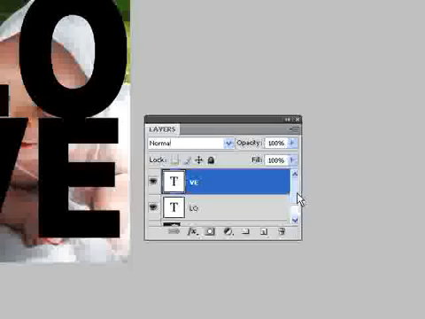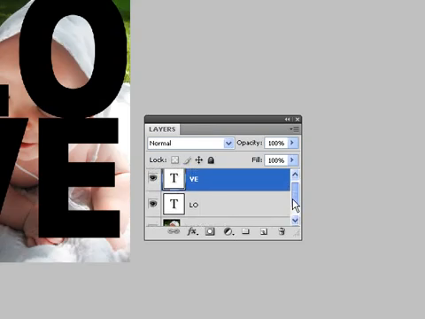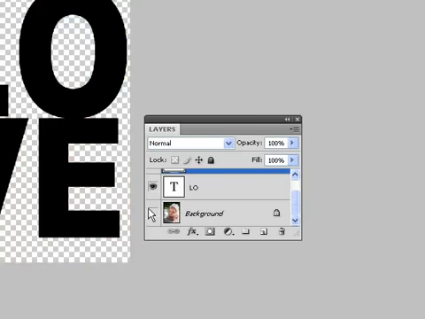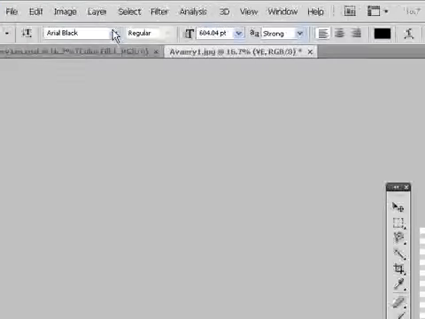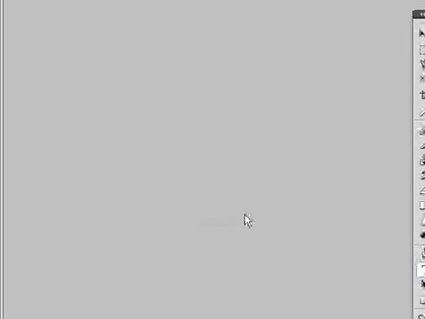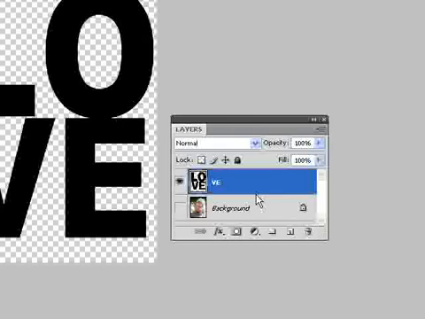Alright, now over here in your layer menu, you'll see you've got a VE layer, you've got an LO layer, both of those are text layers, and you've got your background layer. We want the LO and the VE to be on the same layer, so it's really easy to do that. First of all, we'll hide our background layer, and then we'll go up to Layer and select Merge Visible. And since the LOVE is the only thing that's visible, it creates them in one layer. So now we have two layers.